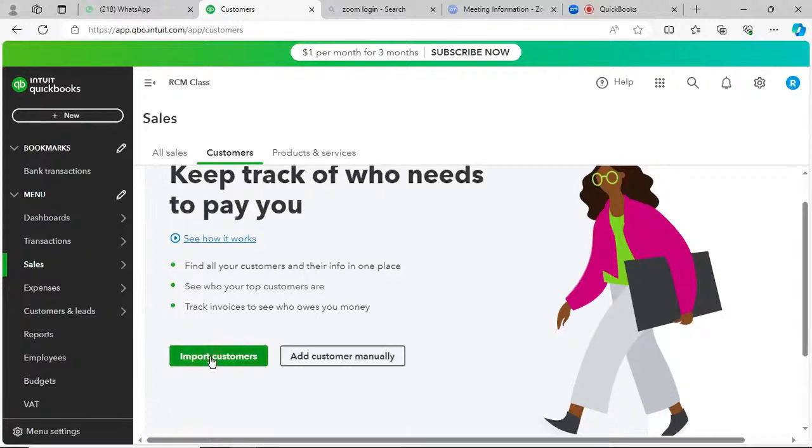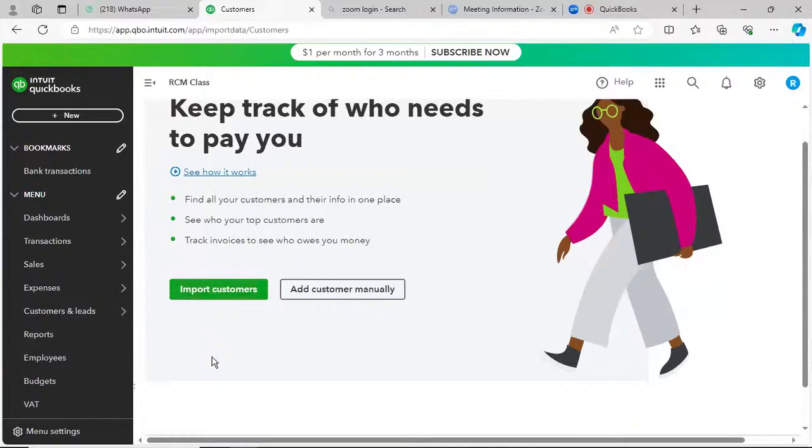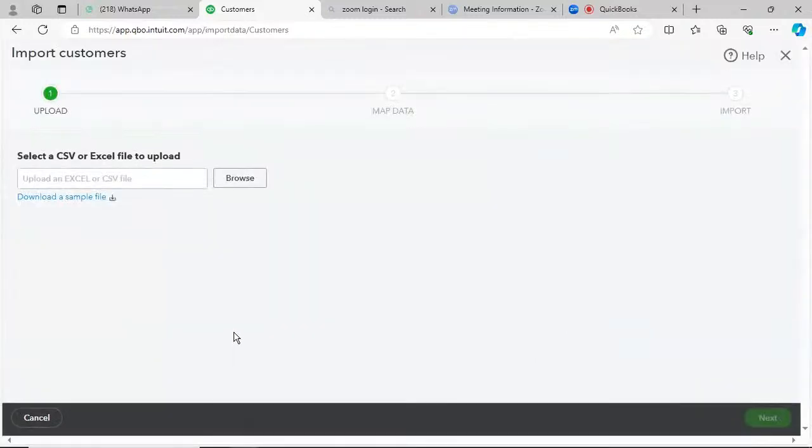Let's go through importing your customers because this is important. I'll click on import customers. That lands me here. There are three activities that I need to do. Number one, I'm supposed to upload a list of my customers. Number two, I'm supposed to map the data that I'm bringing in, to ensure that it matches the template that has been provided and what QuickBooks requires. And number three, I need to import the final list that I have mapped.